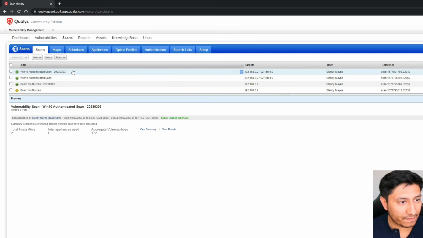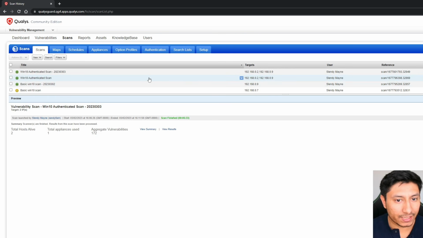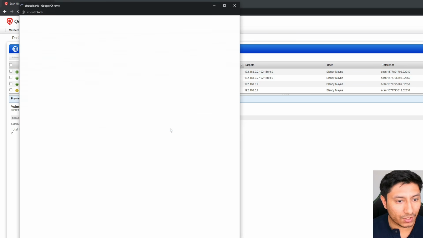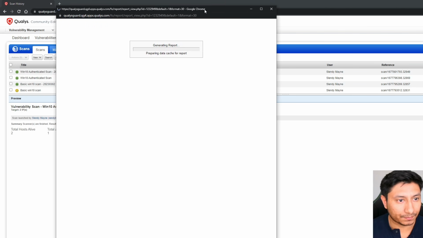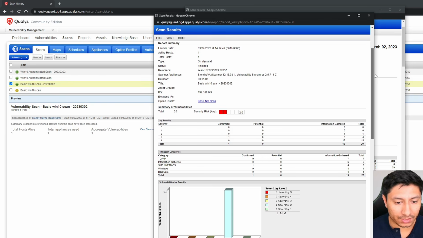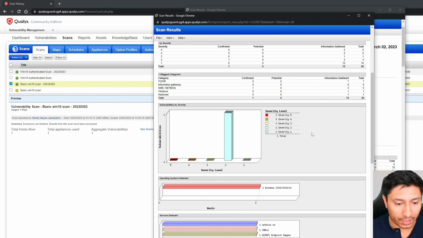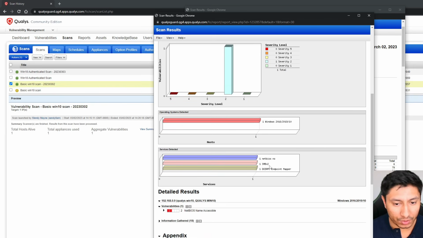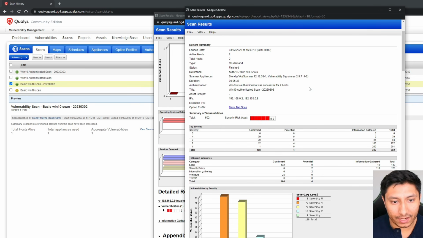Alright, so it looks like it finished scanning. I actually had to scan it a second time because it turns out that I accidentally gave the wrong authentication information. I actually put in the wrong password. So once I fixed that and rescanned it, let's go ahead and see the results. So for comparison, this was the result of the non-credentialed scan, right? It only saw the ports that were open, and with a credentialed scan, the severity is much higher.